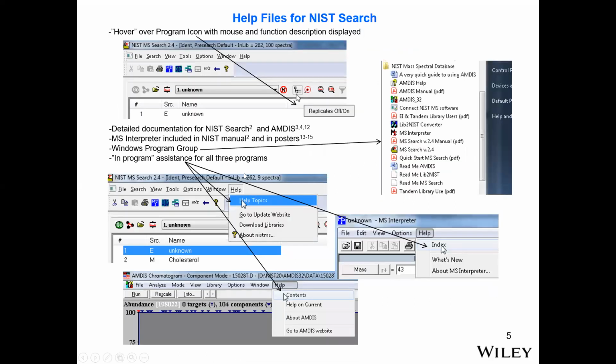There are lots of help files for the NIST search and for AMDIS and for creating user libraries, and you can find them in their manuals. You can find them on my website. You can also find additional information on my website, so take advantage of that. And Wiley also has a user manual for their database.